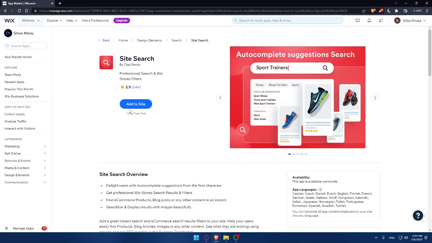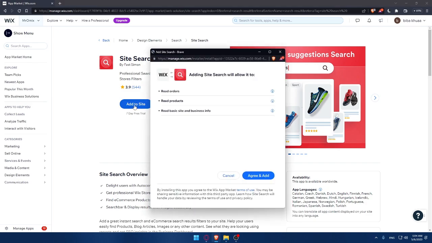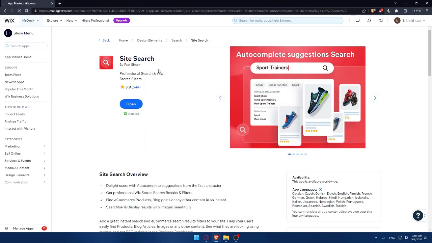If you want to add this, as we said, simply click on this add to site, and then as you can see, this will read orders, read products, and read basic site and business info. So if you agree to that, make sure to click on agree and add. Of course, you can even know more about this if you hover this I button or information button. If you agreed, click on agree and add, and this app will be successfully added to your website.